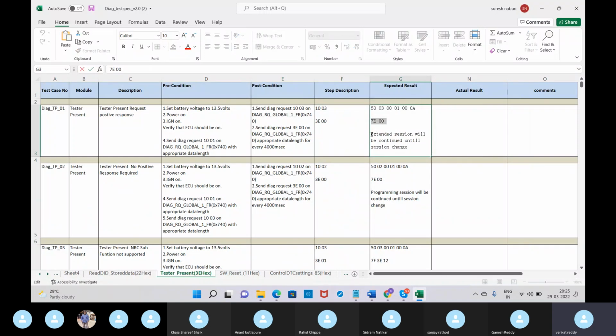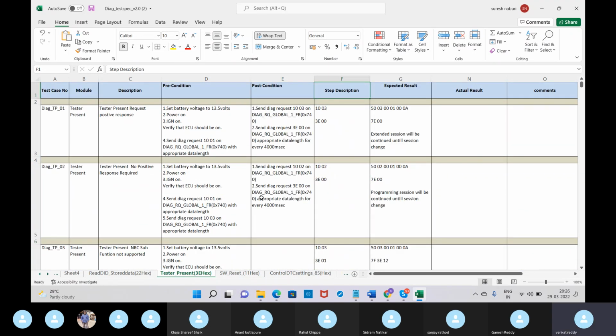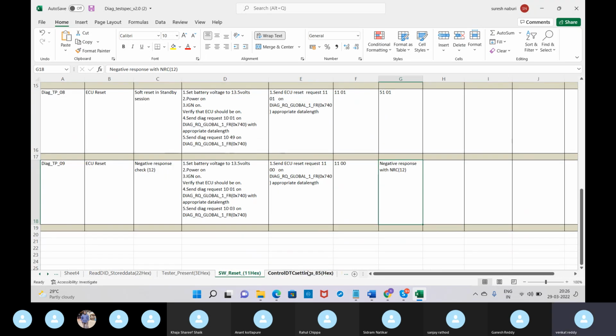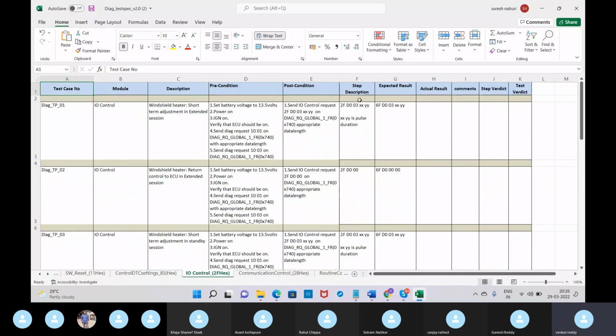So what is the expected result? The extended session will be continuous until the session change. Until the session change, this extended session will continue, for programming also. Okay. So this is the tester present testing, guys. Next, 85, control DTC settings. Please go through this. IO control 2F.